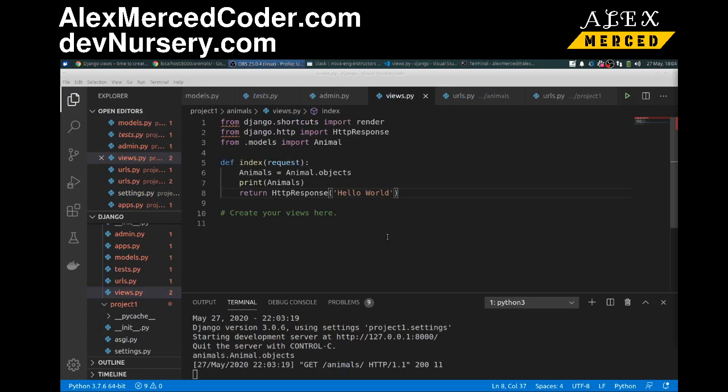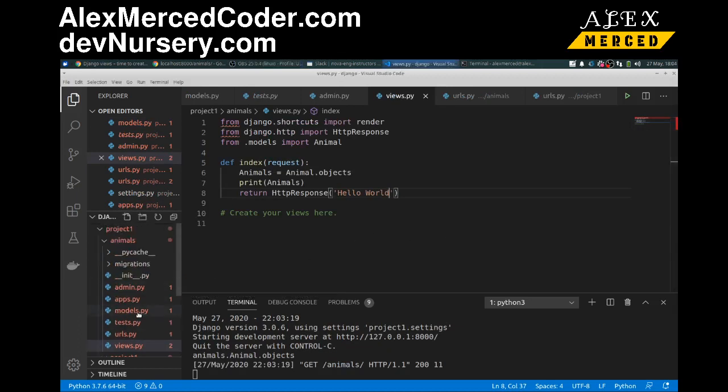Okay, so I went back to my views in my animals, so animals.views, and I just changed this to respond hello world just so we can test out that it works. So instead of responding with animals, we're going to respond with hello world, just so you can test out that this function will run.